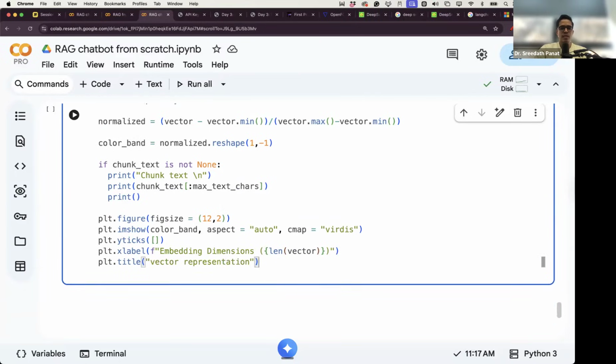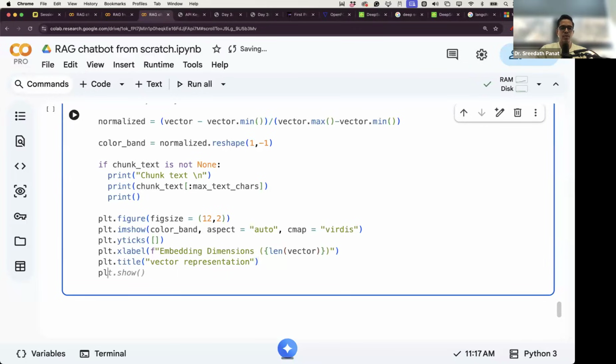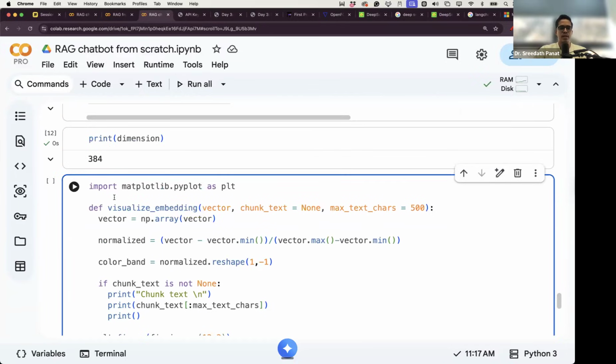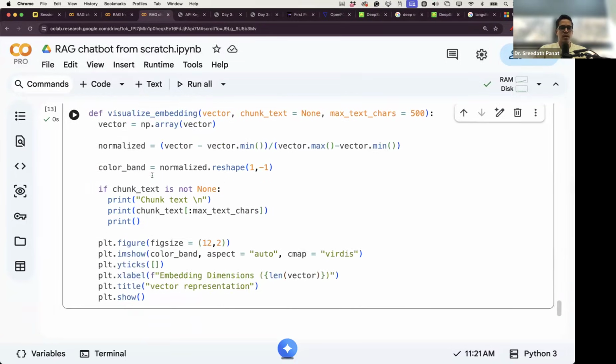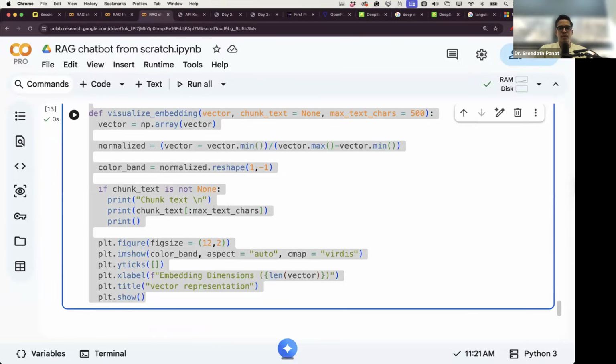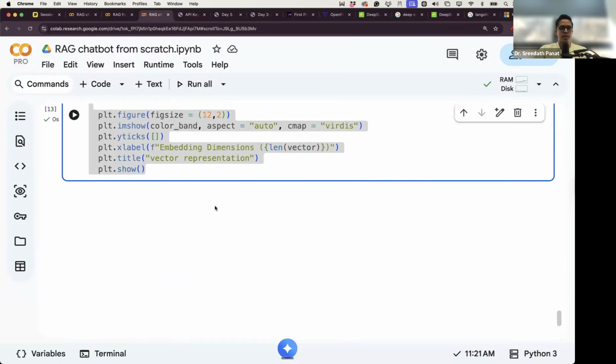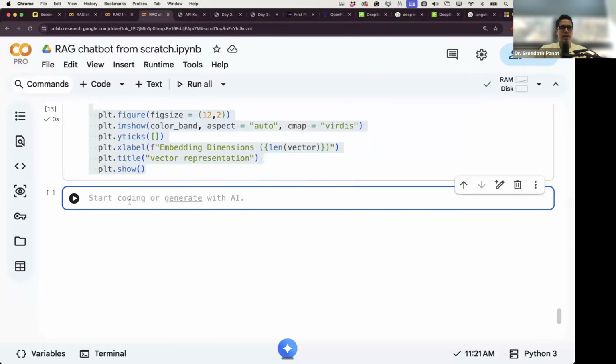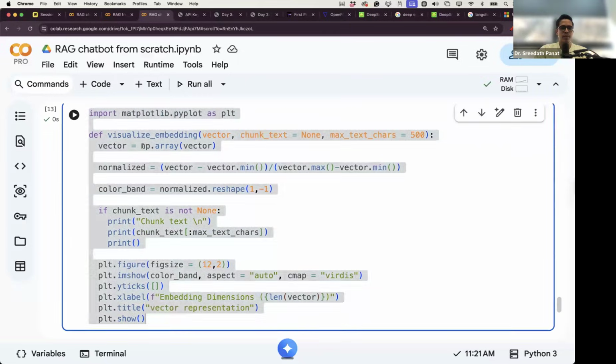This whole function I can actually share with you. You don't necessarily have to write it. plt.show. So this is just the function. I don't think there is an issue. I hope it works. So this is the function just to do our visualization. And if you want to visualize one of the random vectors from our embedded chunks, just call the function. The function name is visualize_embedding.